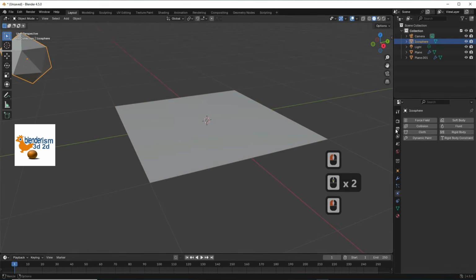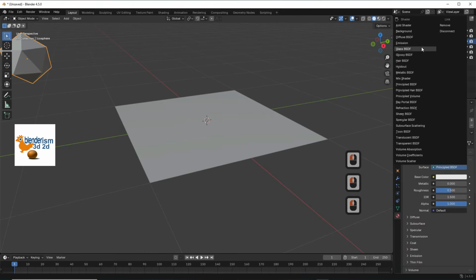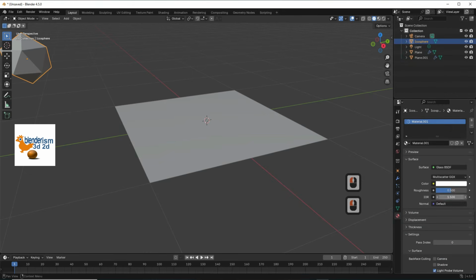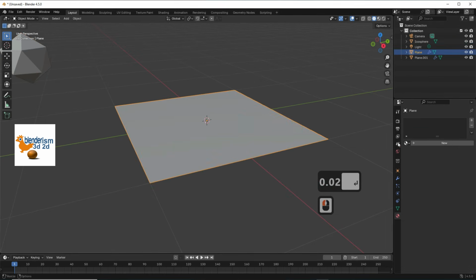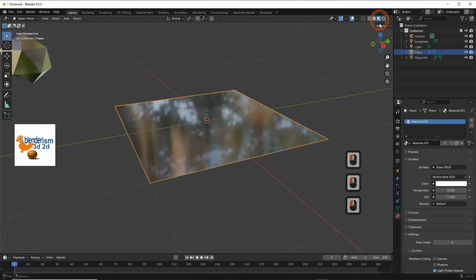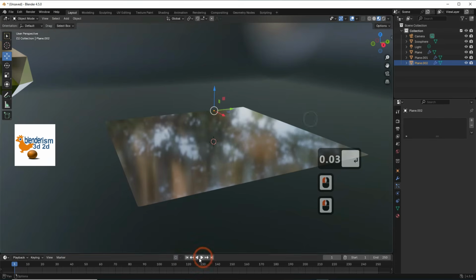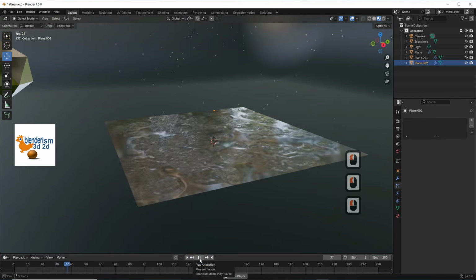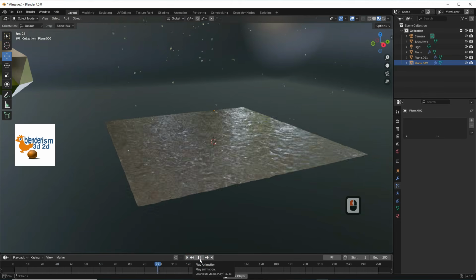Add some water material to the ICO sphere. Also add the same material to the rain catcher plane. At the timeline, play the animation. That is it.